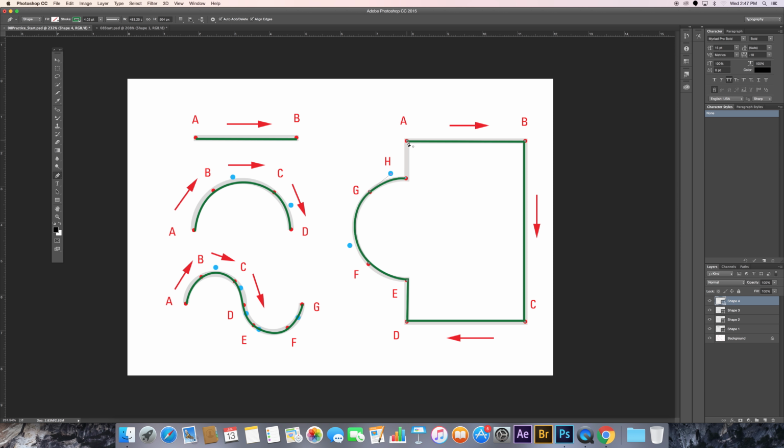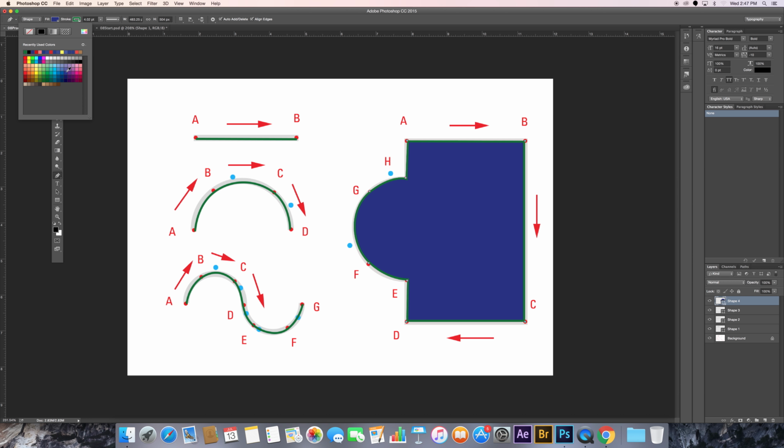And as you see, when I click on A, it has a little circle next to the pen tool icon telling me this is going to close off this shape. So this will be its own shape versus an open path. And as I do that, I now have this wonderful closed shape. And I can go in here and I can give it a fill of any color I want.